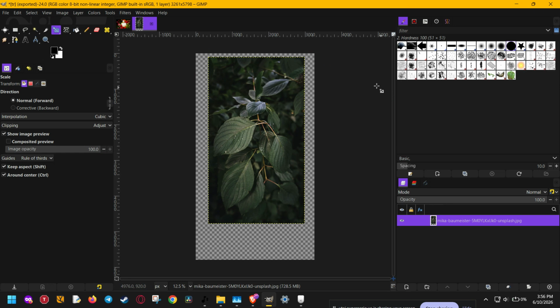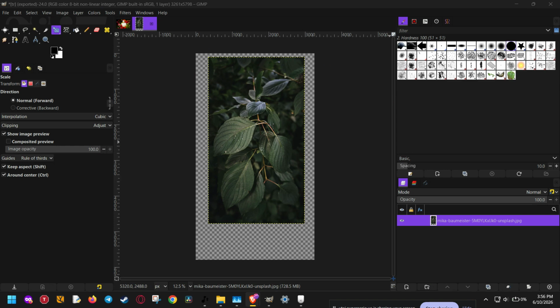And that's all there is to it. You've now learned how to resize an image in GIMP with your mouse in just a few simple steps. This is a quick and useful skill for anyone editing images, creating content, or preparing visuals for social media and websites.